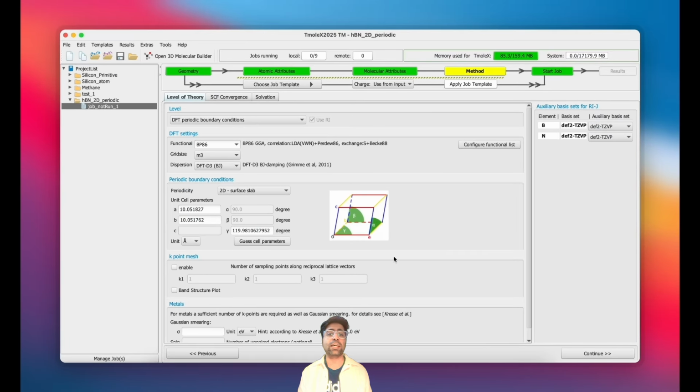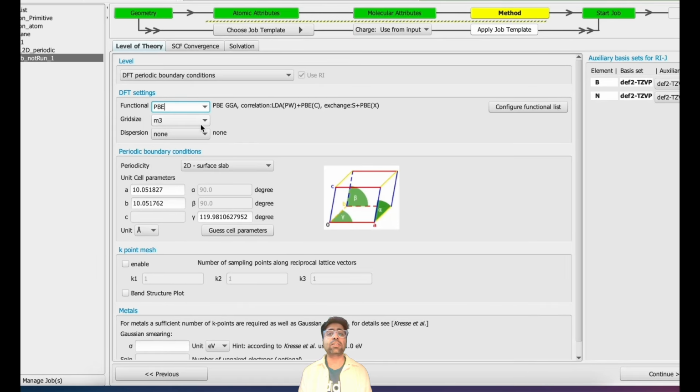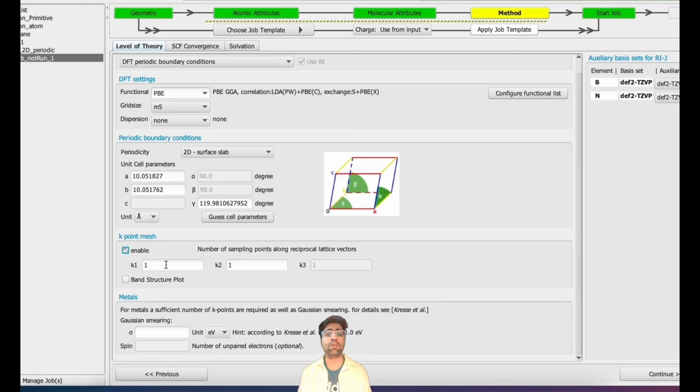We will use the DFT with PBC. For the exchange correlation functional, let us choose PBE and let's use a grid size of M5. We won't use dispersion corrections for this tutorial, but it can be useful for adsorption energy calculations. Now let's enable the K-point mesh and use a 1x1 grid, which amounts to using the gamma point sampling. Ideally, the number of K-points should be converged. We won't use smearing as that is only needed for metals.